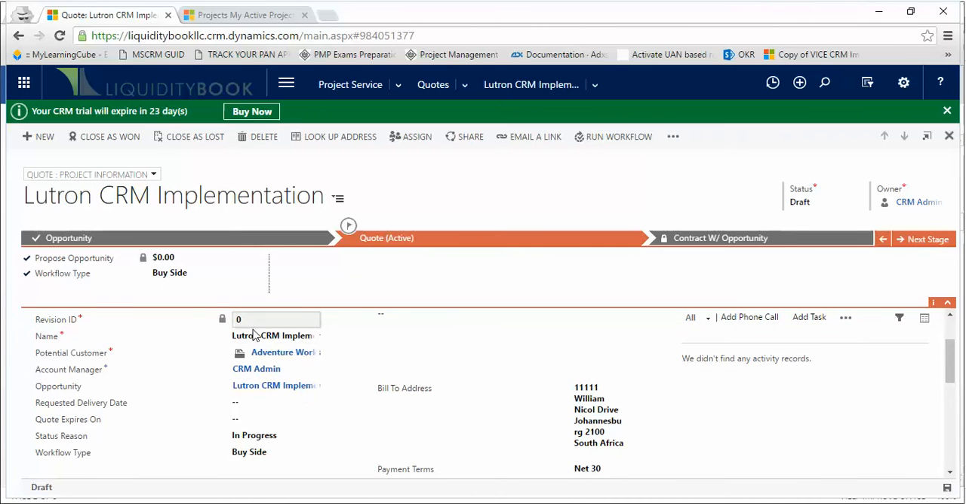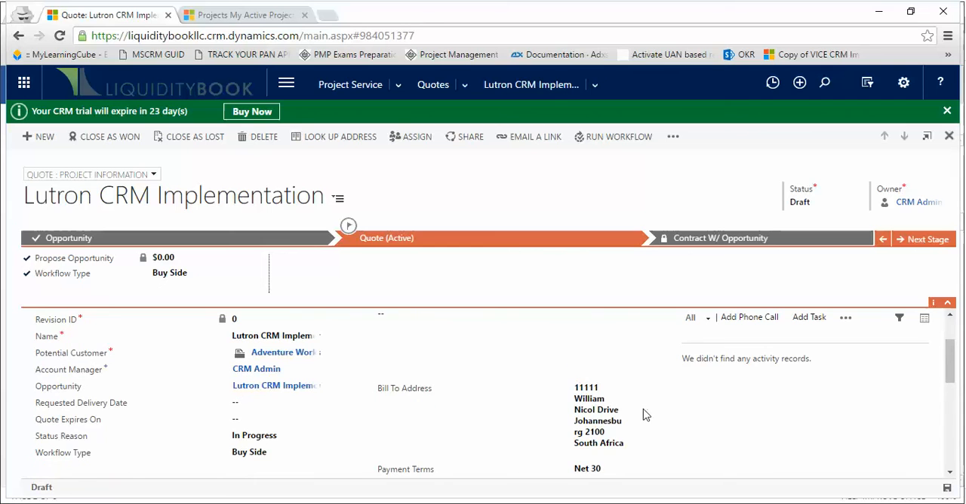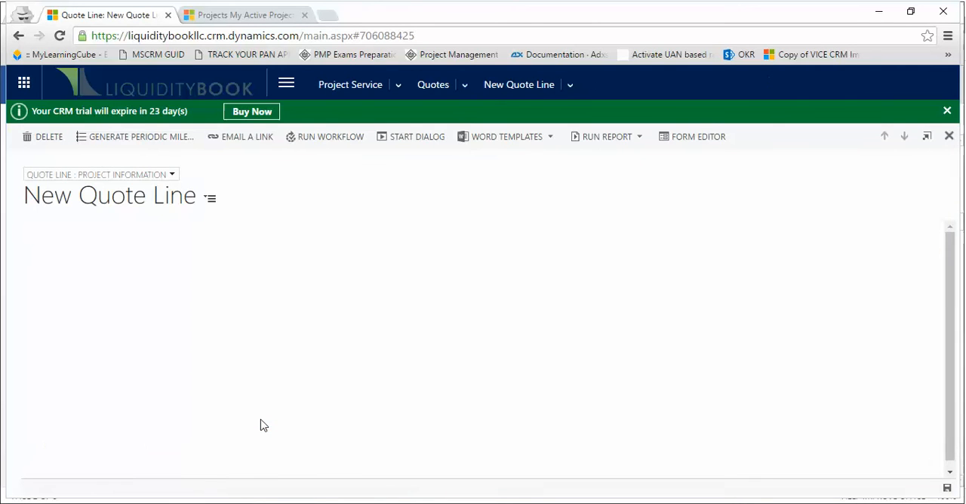Now the quote is saved, and you can see the quote ID is generated. You can see a couple of details that have rolled up from opportunity onto the quote, like the opportunity name, the customer, who's the account manager, and the workflow type is buy side. You can change the payment terms from net 30 to whatever your payment terms are. The currency, sale currency, and the bill address have come from the account. On opportunity we had selected buy side workflow type, which is why you can see on quote line items there is one line item automatically added. If you drill down this line item inside this quote, you can enter quote line item.